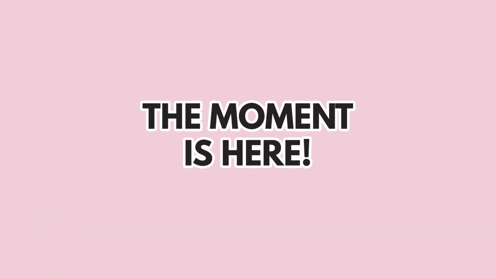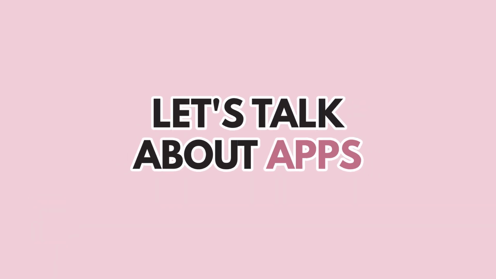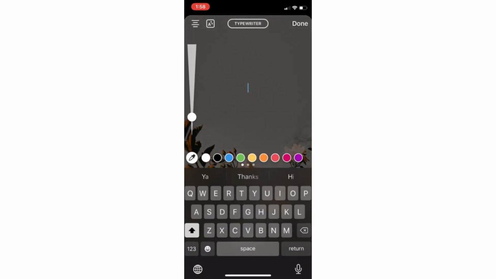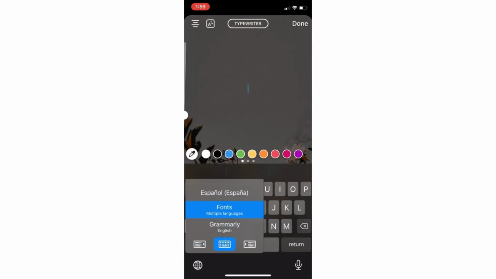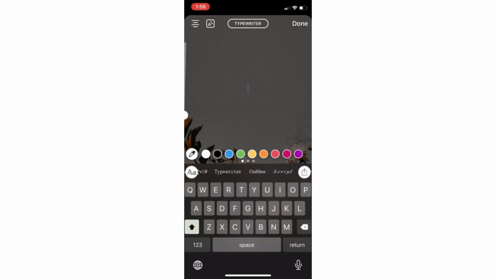The moment is here. Let's talk about apps. So in this case, font, you can install it on your keyboard and you will see it as an option. The cool thing about this app is that you have way more options for your text.